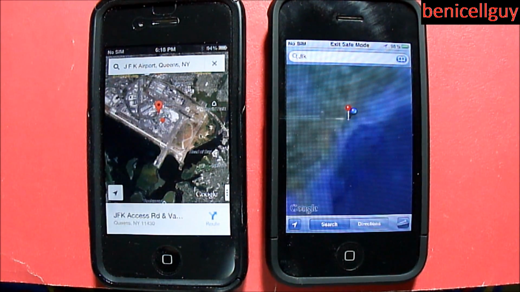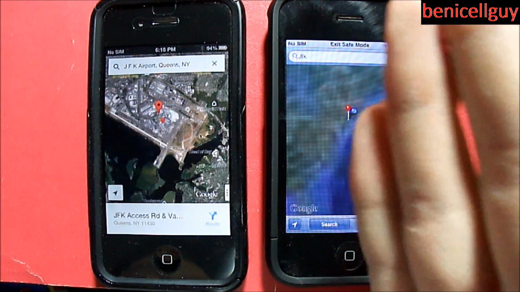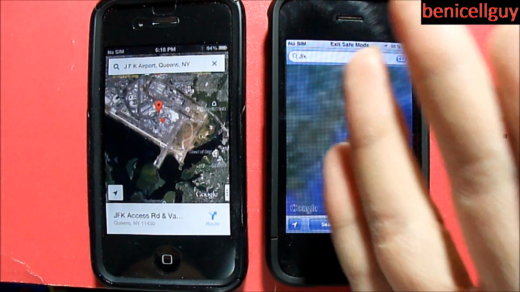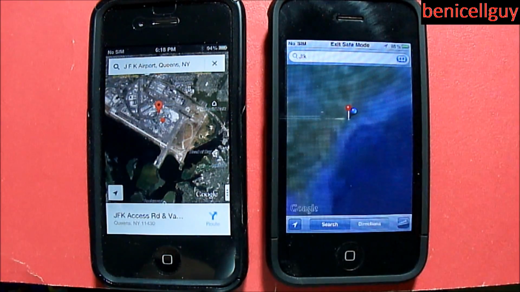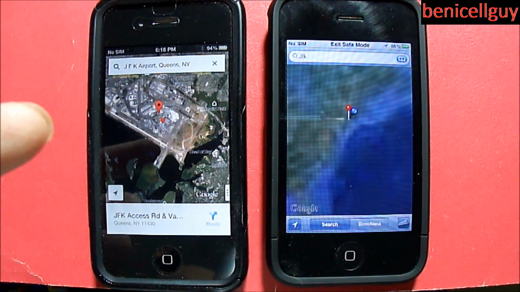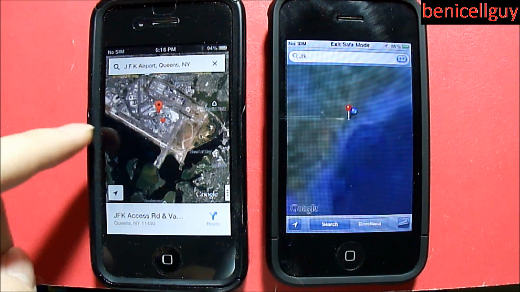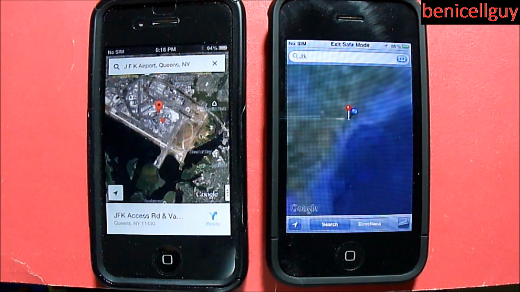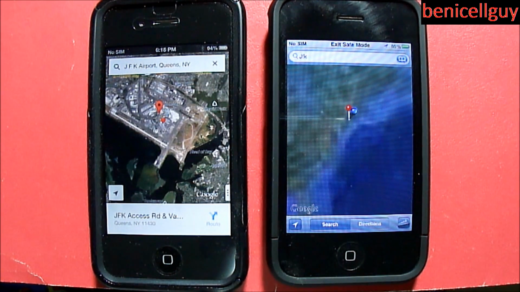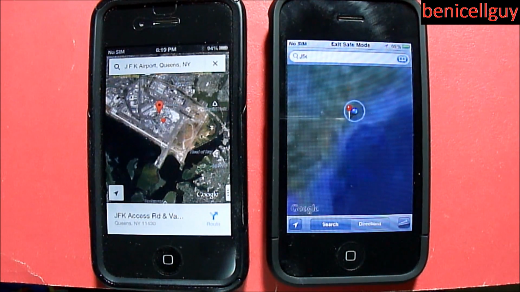So what do you guys think? For those of you that are still using the previous Google Maps application, and you just saw this video of how I compared the two, is it going to make you want to get a new device just for this Google Maps application, or maybe you just want to update your device, or will you still prefer using the previous Google Maps application, sticking with the older firmware? Leave it down in the comments down below right there.